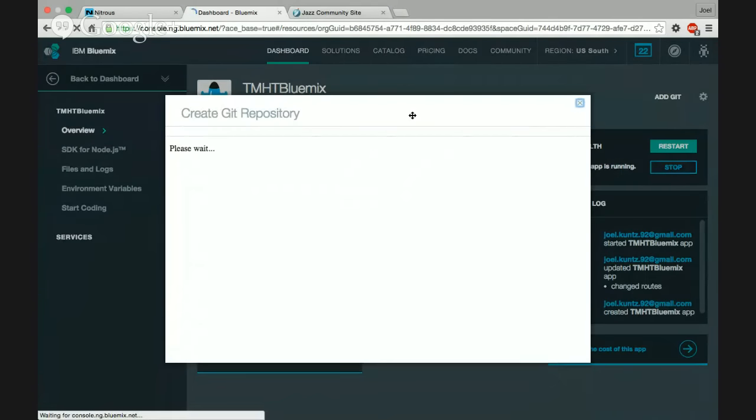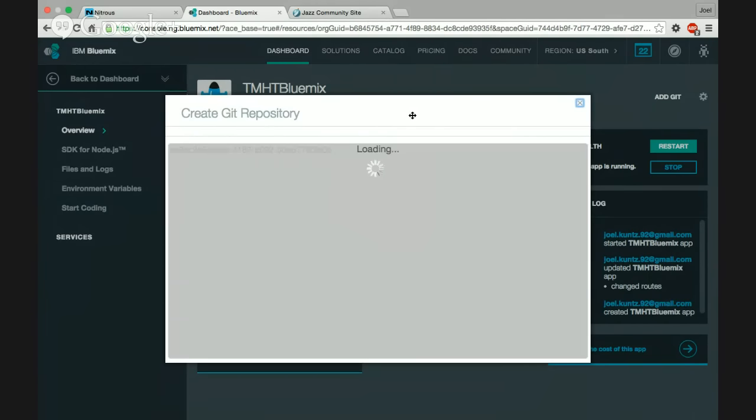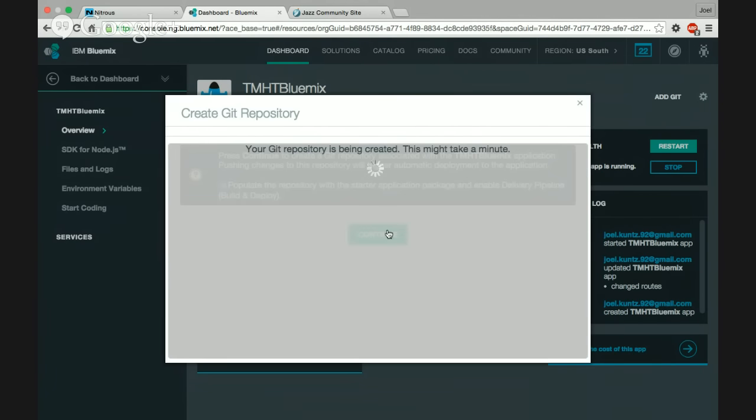When you add Git this way, it actually allows you to use the web interface to code, whereas if you did the Cloud Foundry way, you aren't able to use the web interface. So whatever you're most comfortable with is what I recommend. So we'll see here, populate the repository with the starter application package. That's checked by default. So we'll just do that to show the web interface for editing the code.